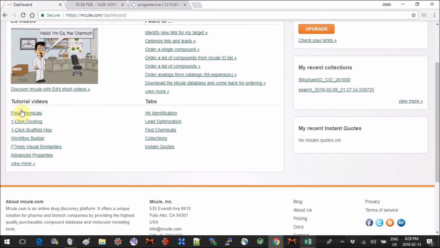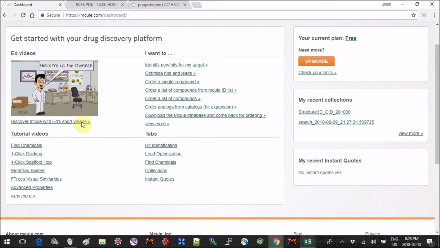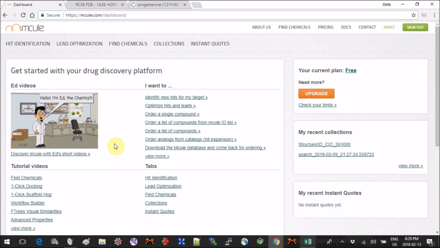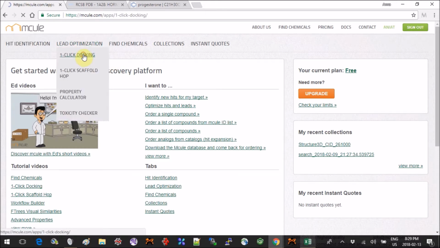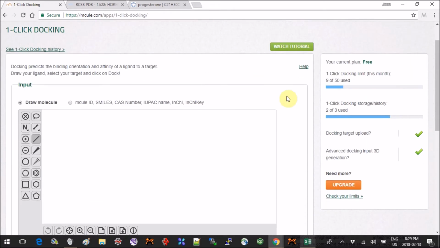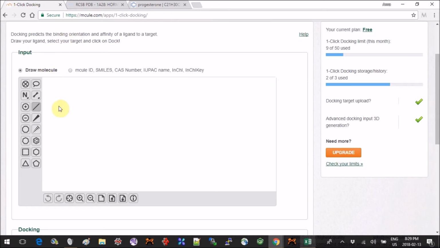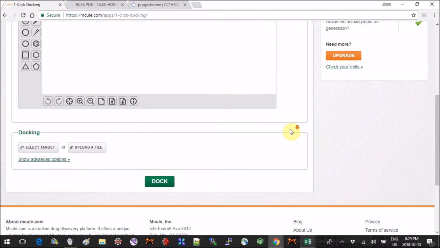On the left here you have tutorial videos with Ed the Chemist that they have created themselves. After watching this video, if you want to see more, there's plenty of resources here. But we will go ahead and do a simple docking. For this, you click on Lead Optimization One-Click Docking, and you will get this window here where you can draw the molecule that you want, and on the bottom here find a protein that you want.